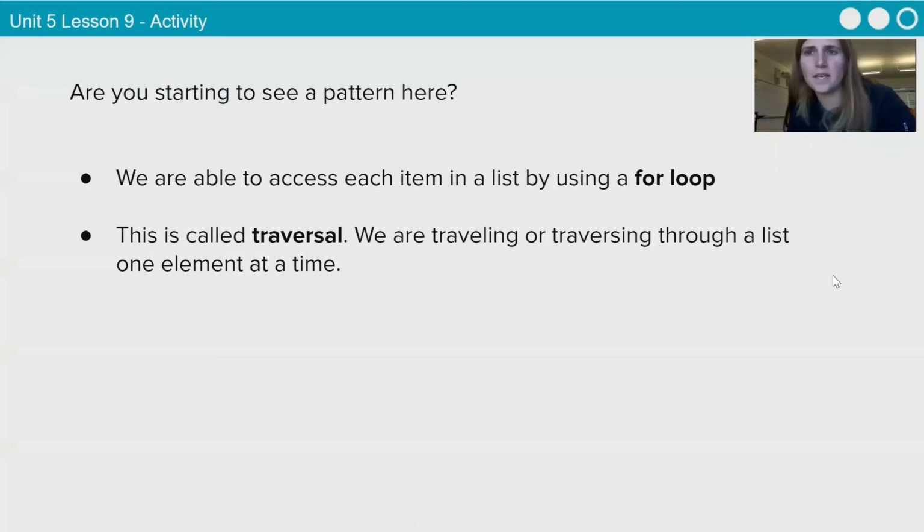I hope you can see the pattern here that we're using. So we're able to access each item in a list using a for loop. And using the for loop in this way is what we call a traversal. We are traveling or traversing through a list one element at a time.